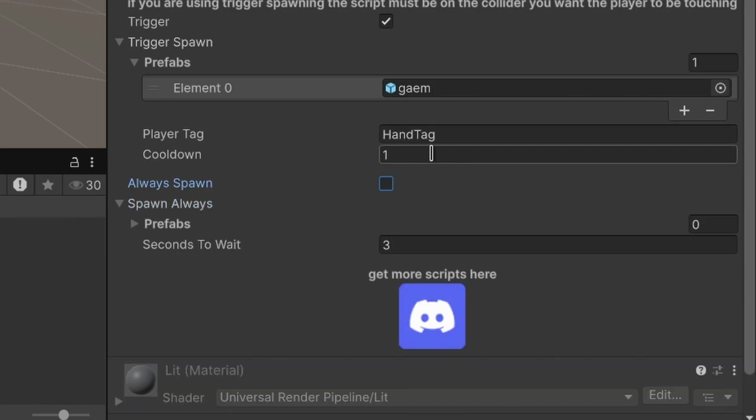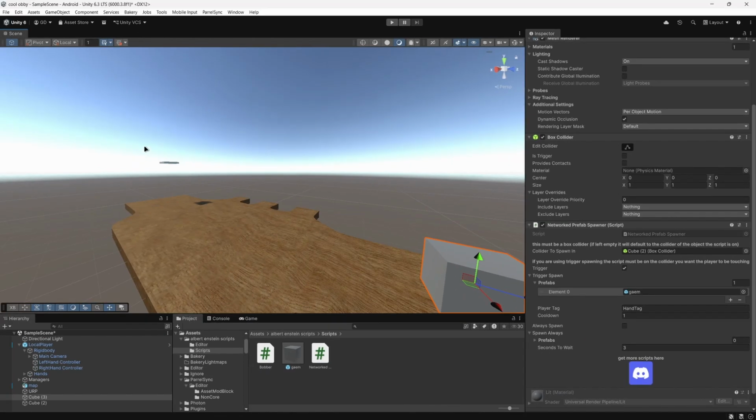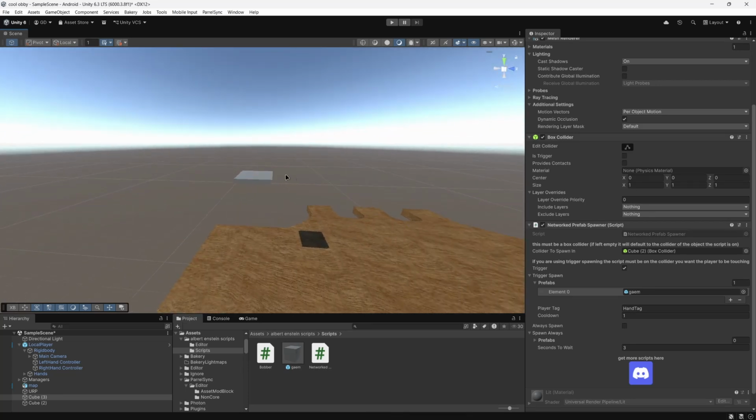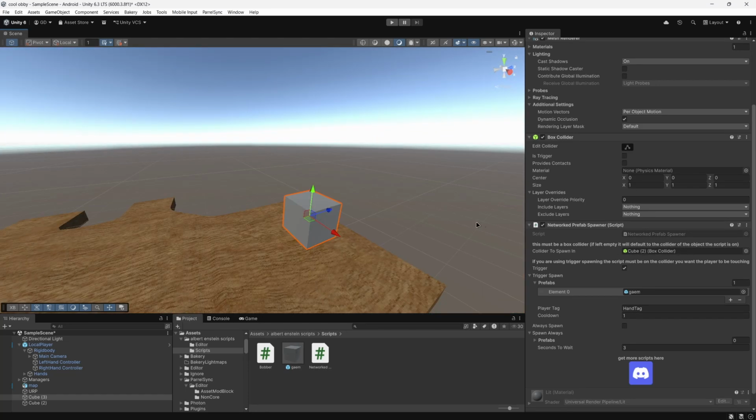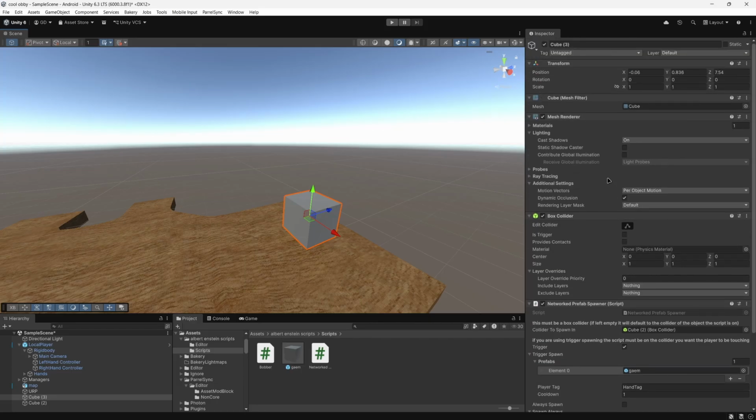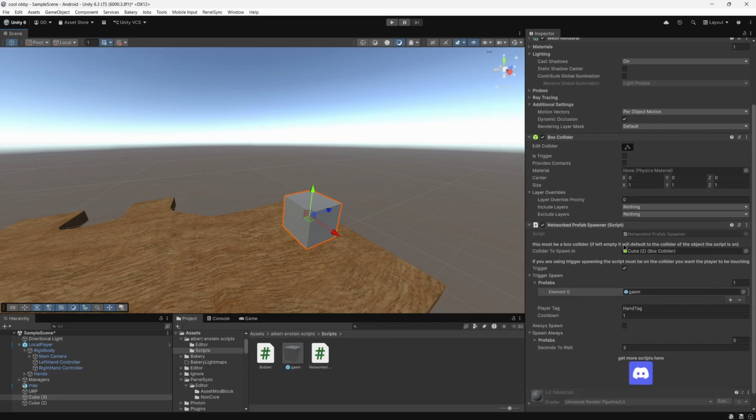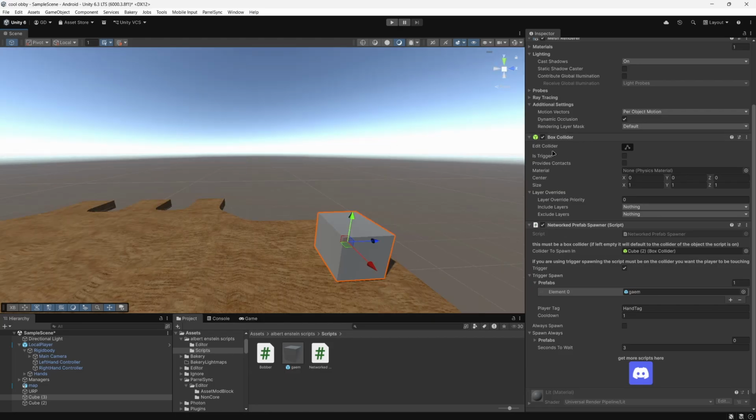And basically, what it does, it picks a random prefab from this list, and it will spawn it in this collider right here that you drag into right here, Collider Spawn In. If you don't have a collider in here, it will default to the collider that's on the script object, basically meaning the object that this script is on. It will default to this box collider right here.